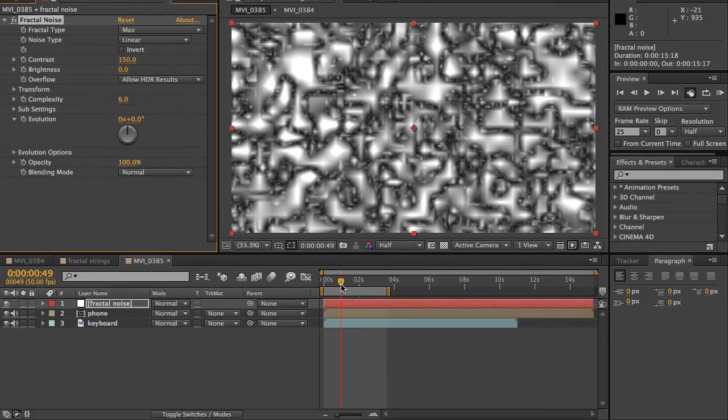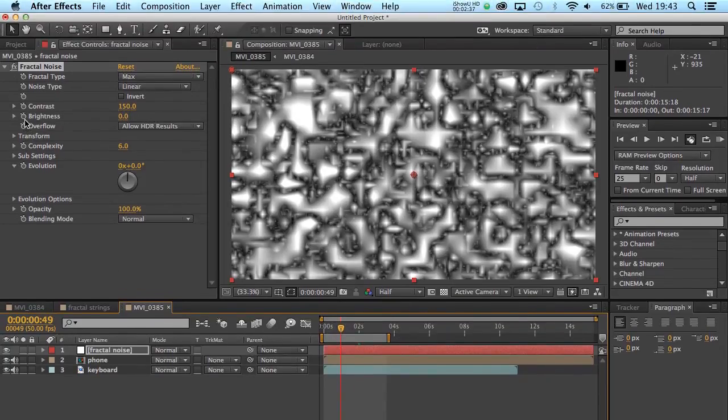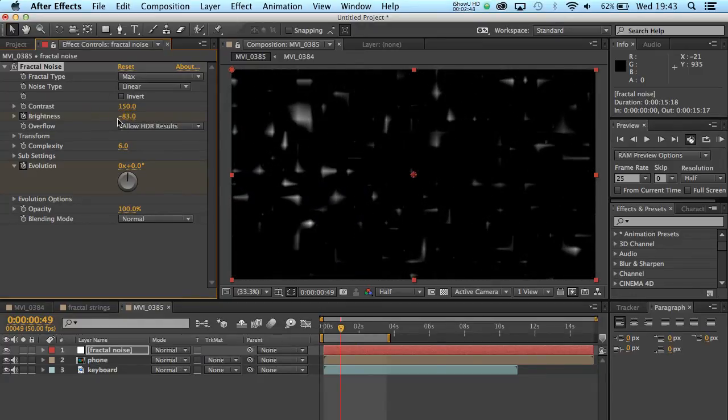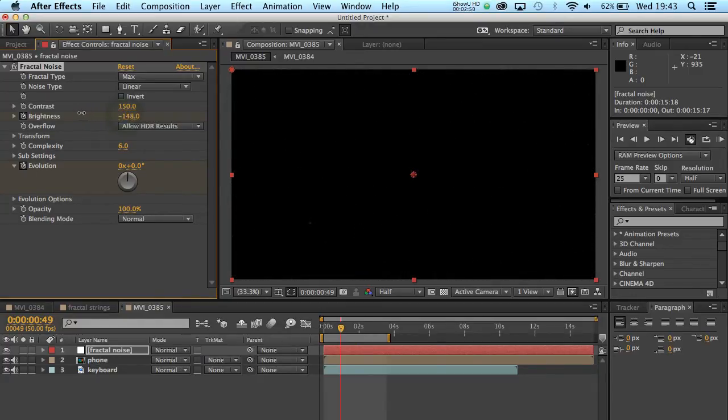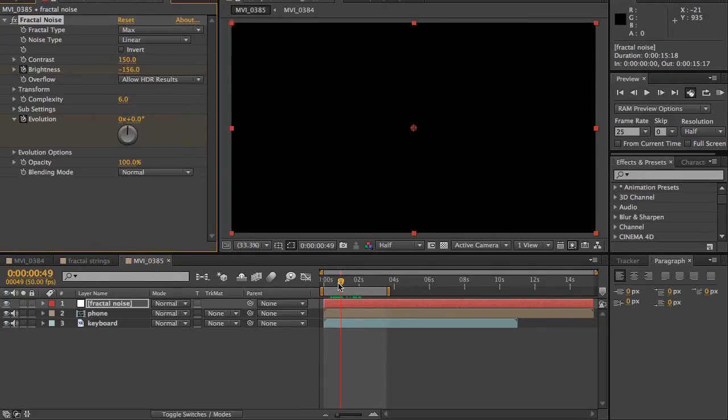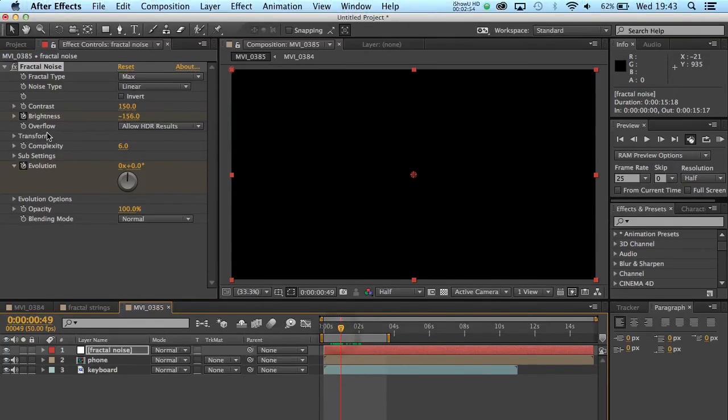And at 1 second, if you just look in the timeline here, I'm going to set a keyframe for brightness and a keyframe for evolution. Now at that 1 second point, the brightness I'm going to take all the way down so that it blacks out the screen completely. Evolution, set a stopwatch, but leave it set to 0 for the time being.